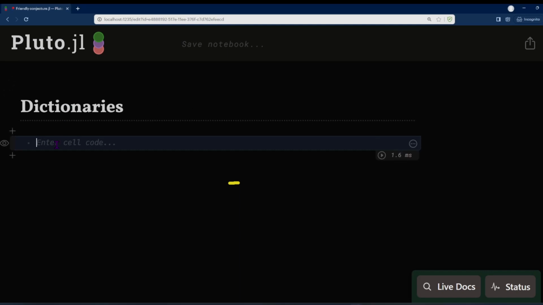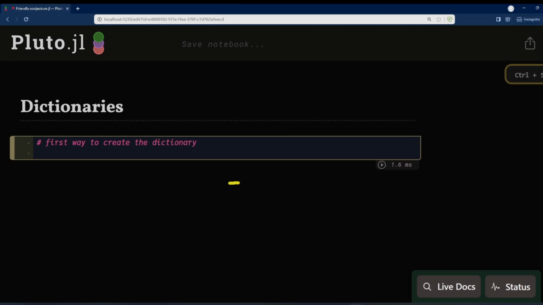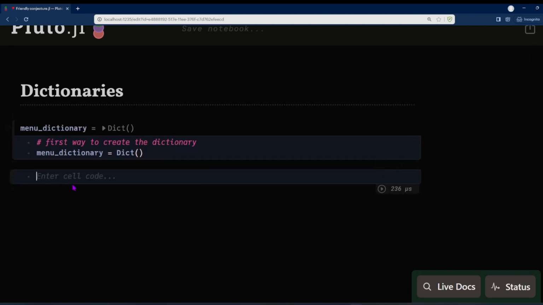Now let's see here. There are multiple ways to create a dictionary. So let's see the first method. The first way to create the dictionary is using the dictionary function. So let's create the menu. Suppose we are creating software for our client who wants to have a menu in the software. So we create the menu dictionary now.